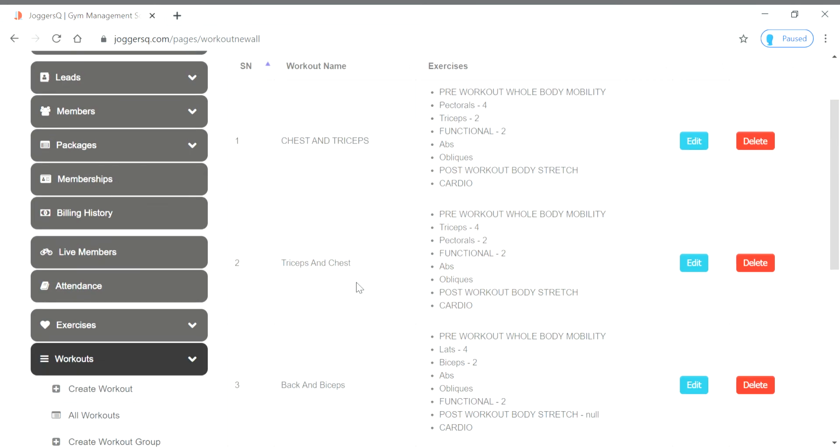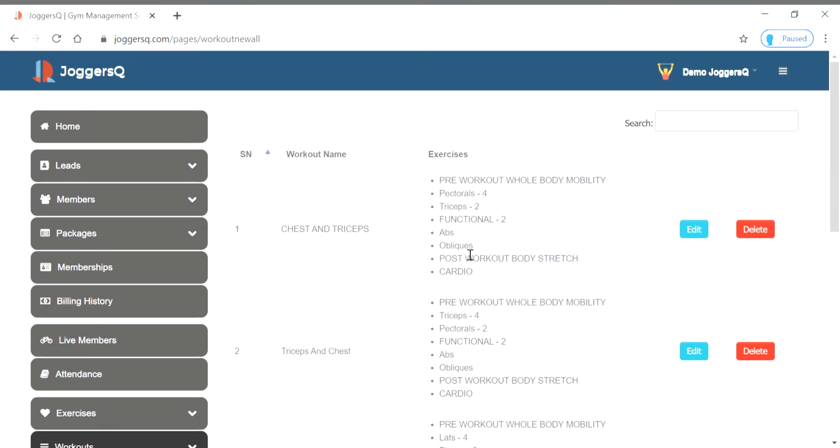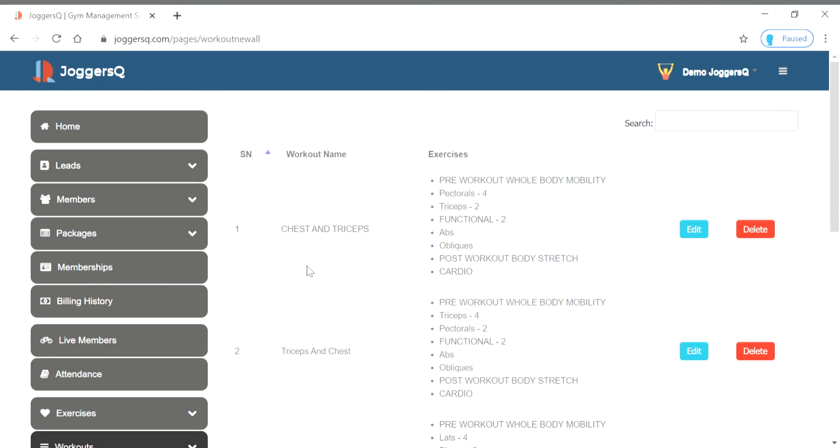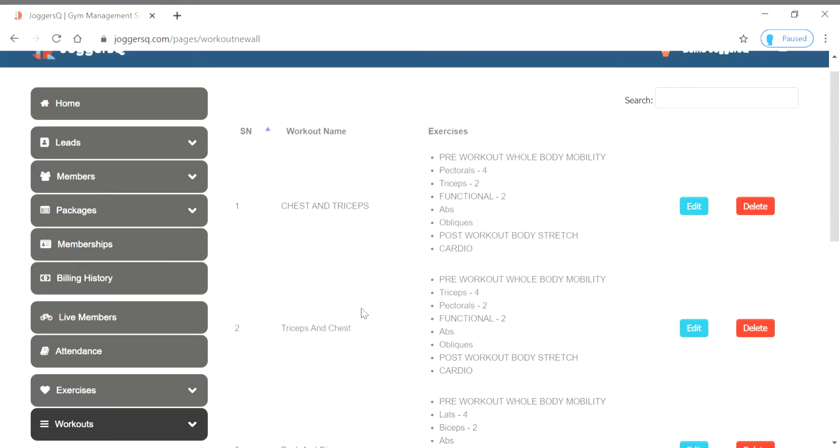So I'm creating a workout now. Chest and triceps. I'm giving a pre-workout as compulsory. Chest 4 exercises, triceps 2 exercises. I'm giving functional 2 exercises, abs and obliques 2 exercises, abs 1 exercise, obliques 1 exercise, post-workout stretches 1 exercise, and cardio for 15 minutes. This is how I have created all these 6 types of groups.